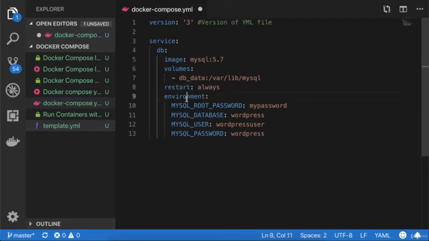And with the help of the environment, I have defined the environment variables, right? Root password, database, username, password, and all. Now let's define another service. Suppose I'm going to define another service, WordPress. Now after WordPress, I will define another parameter, depends_on, and I will make it depend on db. Db is my MySQL DB service.